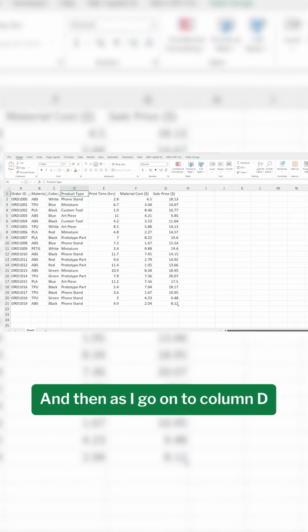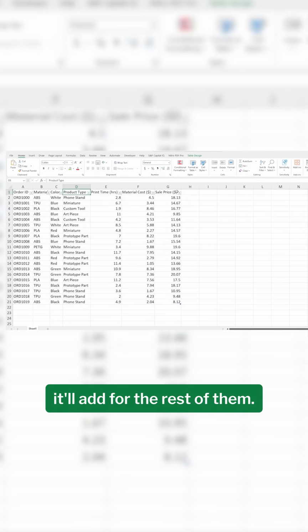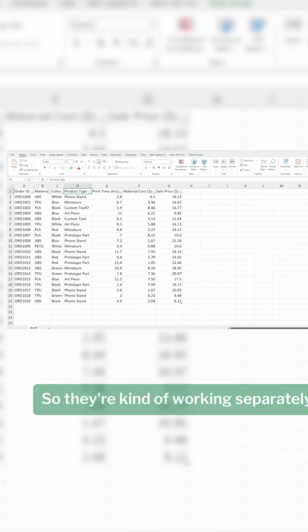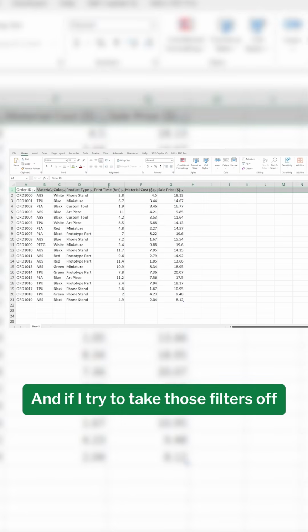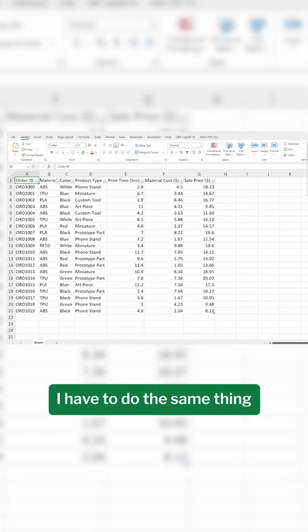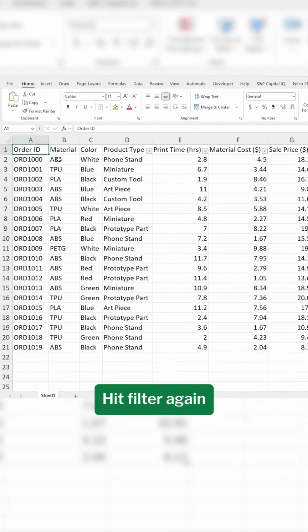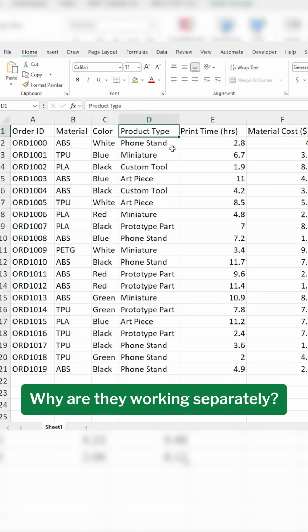And then as I go on to column D and try to add the filter, it'll add for the rest of them. So they're kind of working separately, and that's bizarre and strange. And if I try to take those filters off, it's grayed out. So in order to take them off, I have to do the same thing, hit sort and filter, hit filter again, and it takes off A through C and then the others separately. Why is that? Why are they working separately?